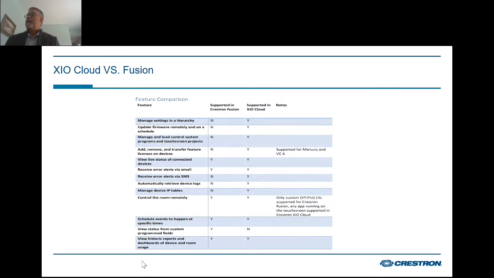Manage and load control system programs and touchscreen objects. Once again, we know that Fusion doesn't do that, but XIO Cloud allows you to do that, and on a schedule as well. Add, remove, transfer feature licenses on devices. As you've probably seen over the years, Crestron has started adding device licenses for lots of different products. XIO Cloud lets you manage those licenses and apply and move them around as you see fit.